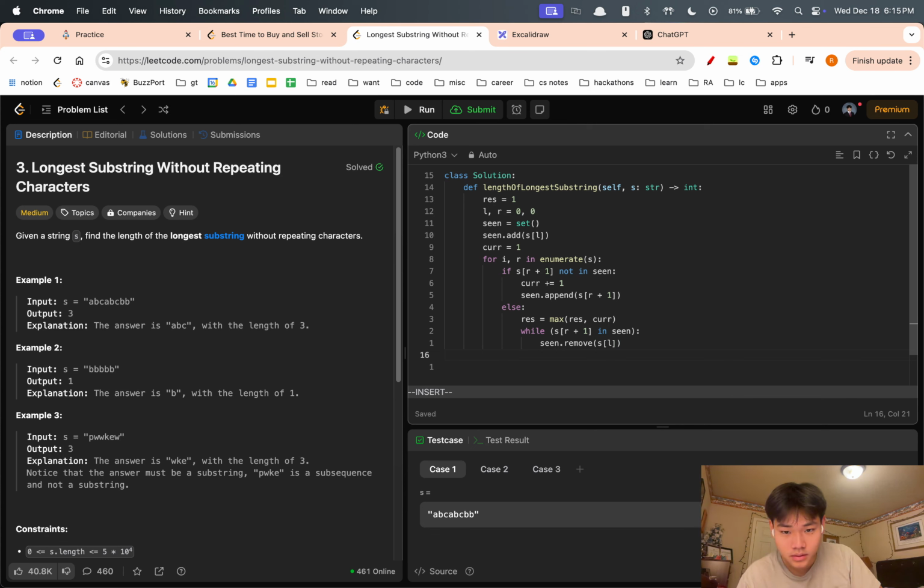Oh, I think I'm doing this so wrong. You get the max, and then while it's in seen, then you remove the left side, delete one, and then left also increments one.